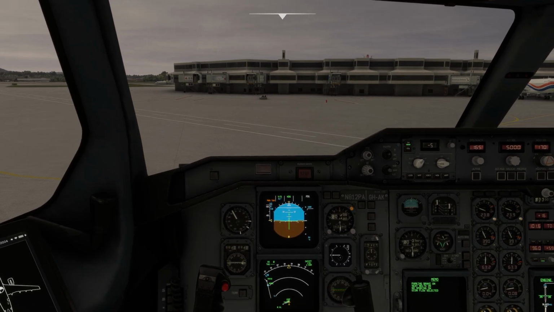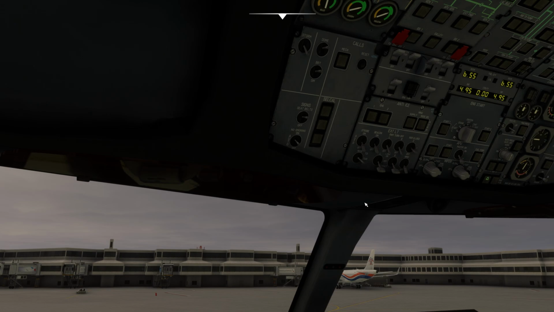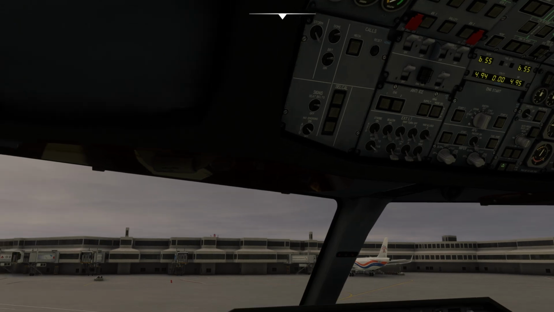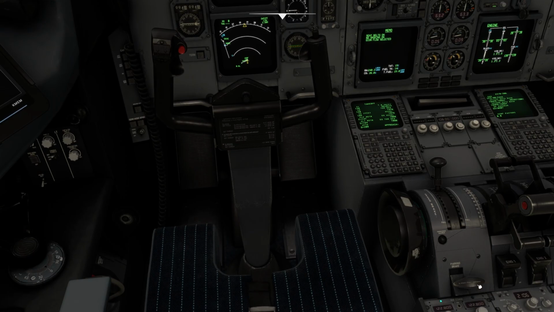At this point, you get your taxi clearance, which in this case, we're going to be going from the terminal to 17 right. And we'll taxi via Mike, Golf, Bravo. So taxi clearance has been obtained. Go and turn on our taxi lights. And we can go ahead and release our parking brake.